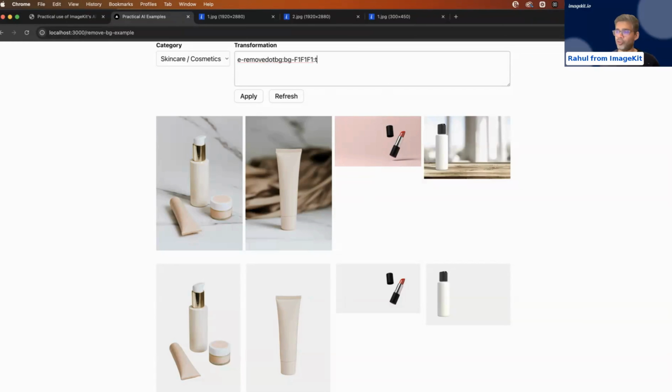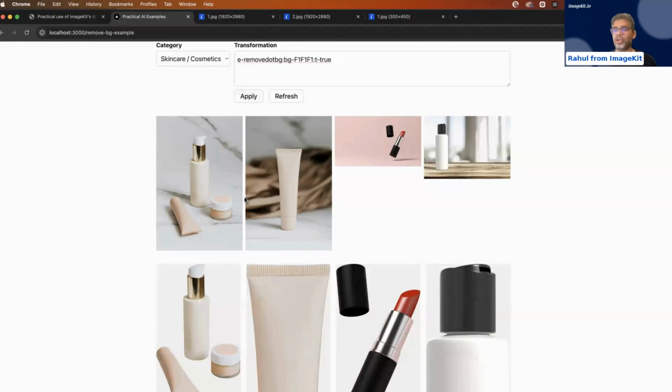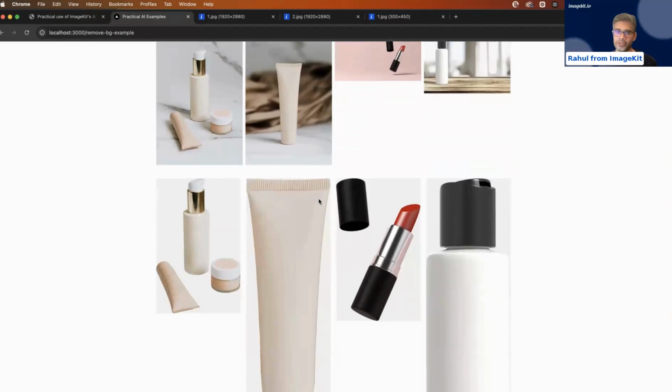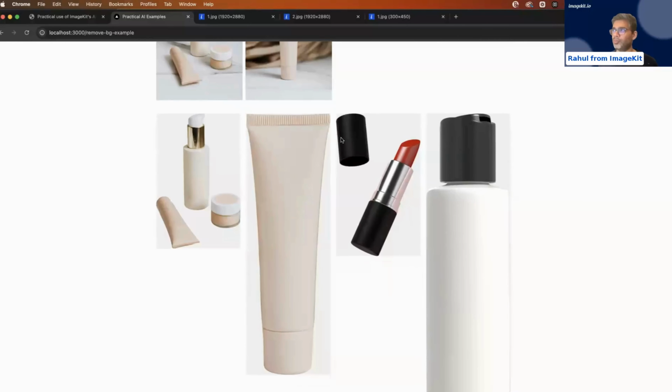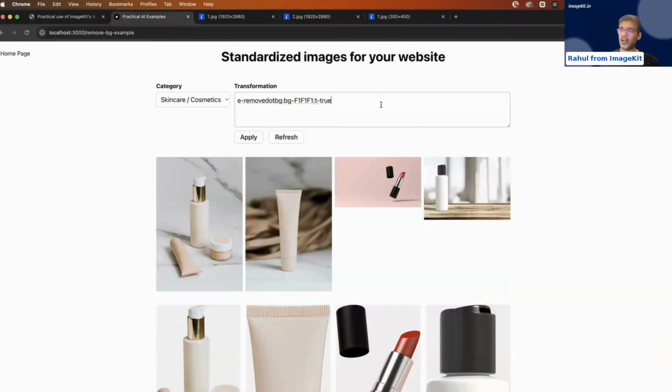So if I add a transformation which is trim inside ImageKit, which is represented by t-true, I will basically be able to trim out all the edges around the image, right? So now I just have the actual product in each of these images to play with. And let's say I decide that my product itself should be at max 600 by 600 in size, right? Like I want to create a 1000 by 1000 pixel image eventually, and I want my product to be at max 600 by 600 in that 1000 by 1000 pixel image.